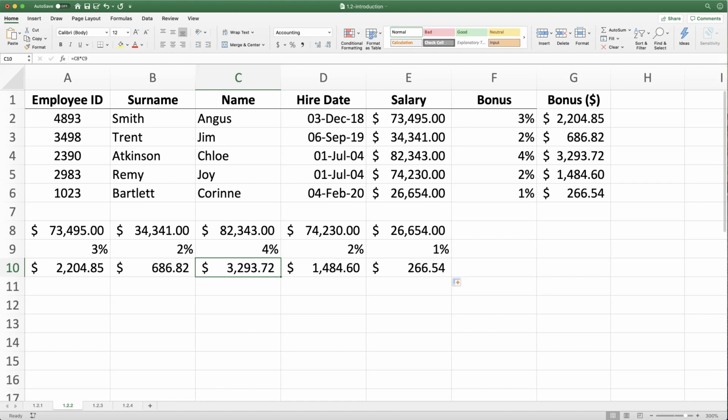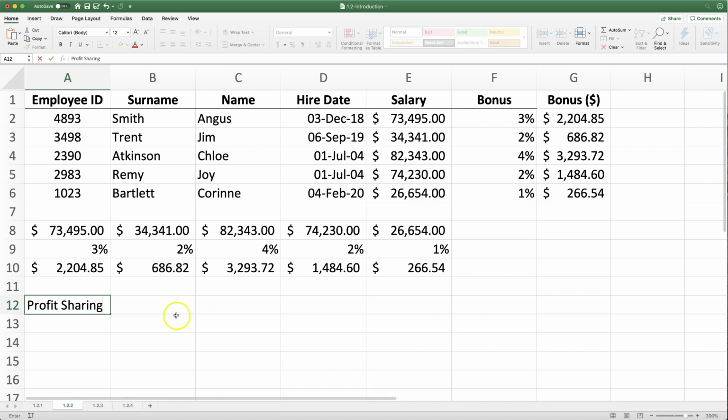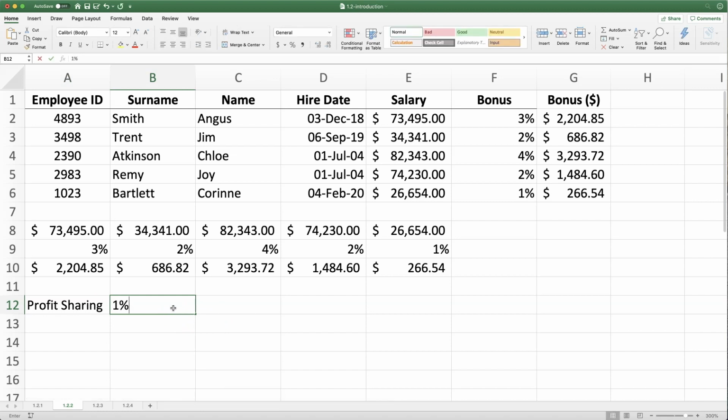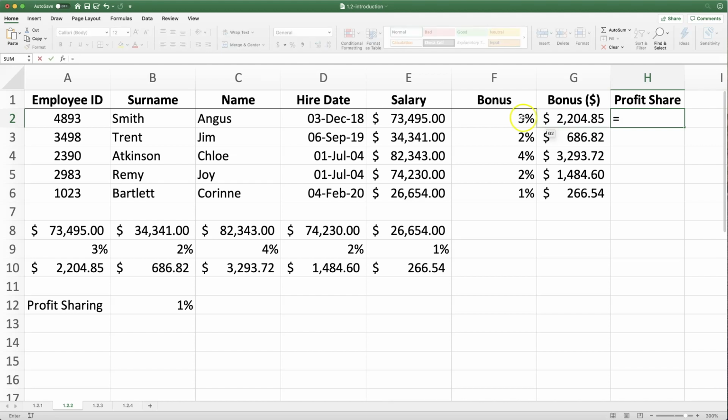Let's say that the profit share bonus for employees is calculated using a percentage of the company's profit. This bonus is on top of any other bonuses the employees get for the year. The profit sharing bonus this year has been determined to be 1%. Let's calculate the profit sharing bonus for each employee. We start by making a profit sharing column for each employee. Each employee will then receive 1% of their salary as a profit sharing bonus. We calculate this by starting with an equal sign and multiplying the salary by the profit sharing percentage.